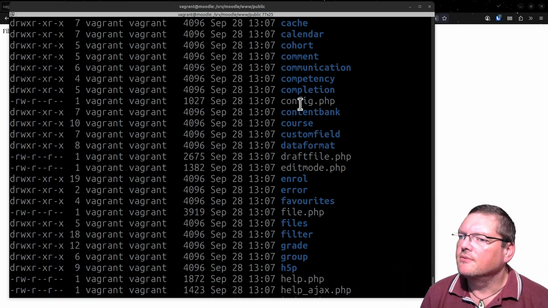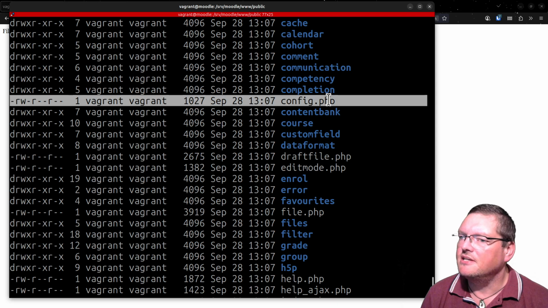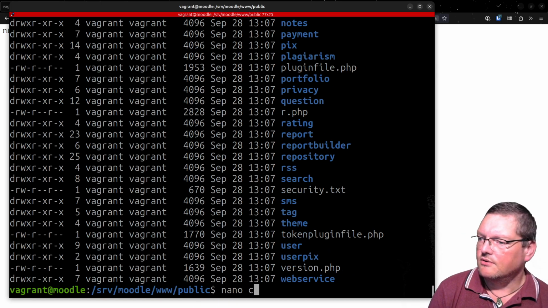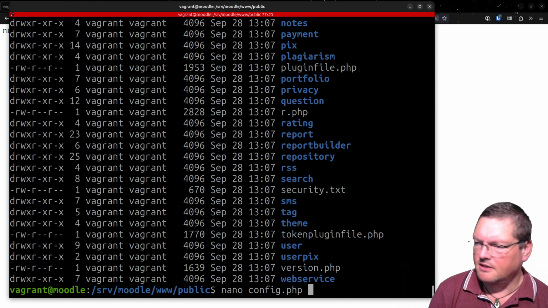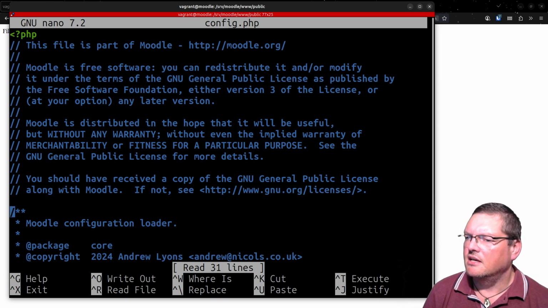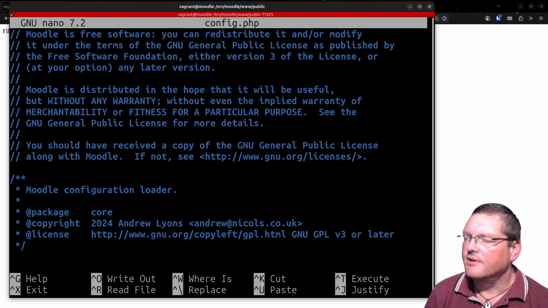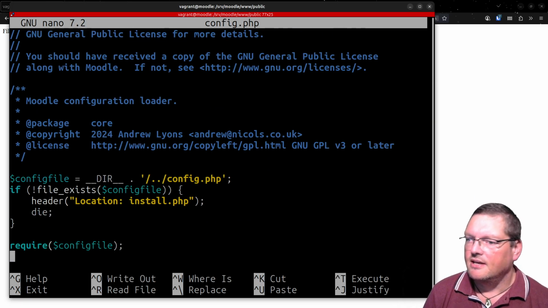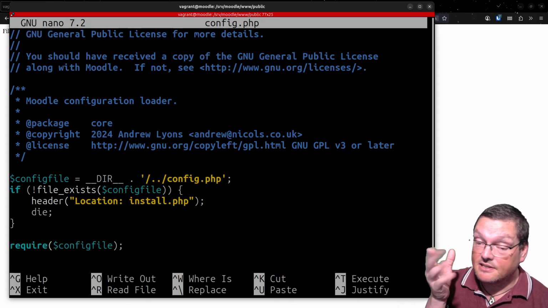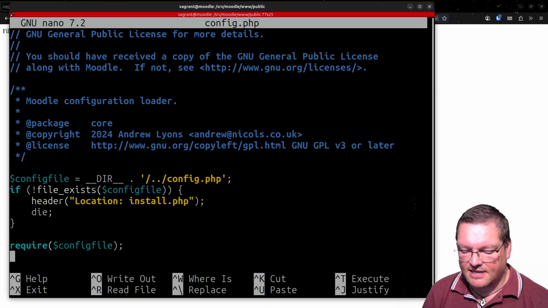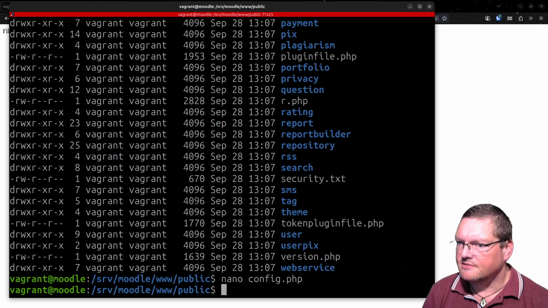If we look up here, we can see that this config.php exists. And if I go nano config.php, you might say, hang on a minute, that doesn't look like any config.php I've ever seen before. That's because this is a shim. It's a shim that just says, hey, if you're expecting a config.php here, look one directory up, because that's where it's at.